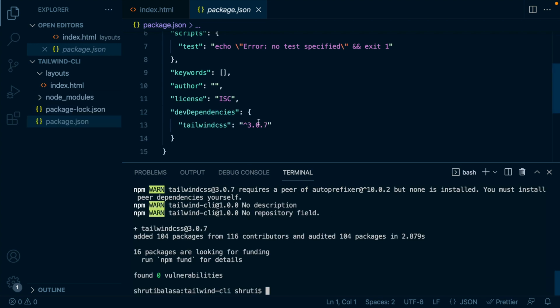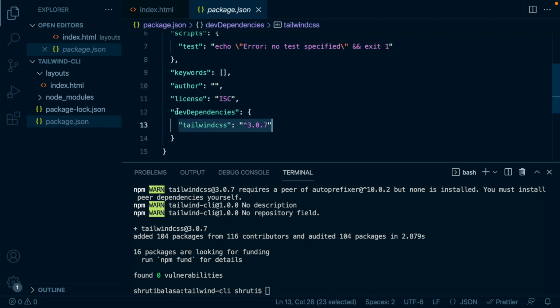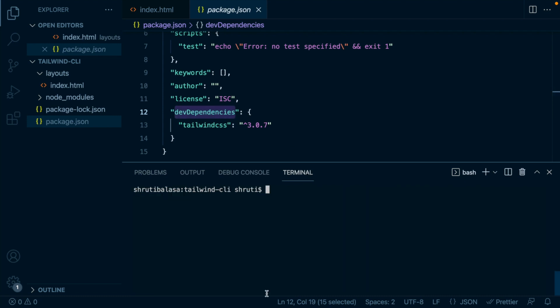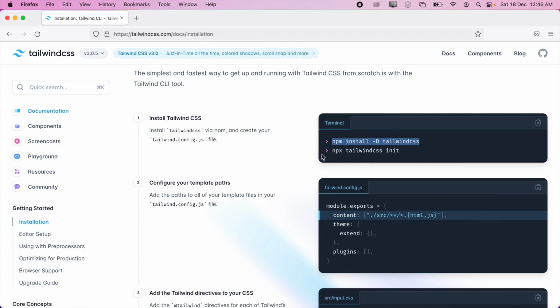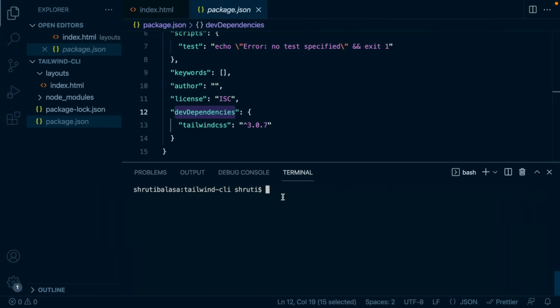And because we use the -d flag, we have Tailwind CSS installed within the dev dependencies, right? So you can look up and try and understand more about what these dev dependencies are. Great, we have that. Let's see what the next step is. The next step is to npx Tailwind CSS init. So let's do that. Let's execute this.